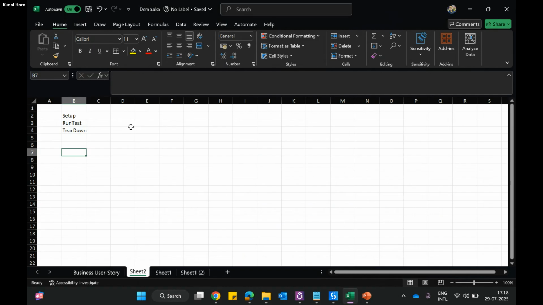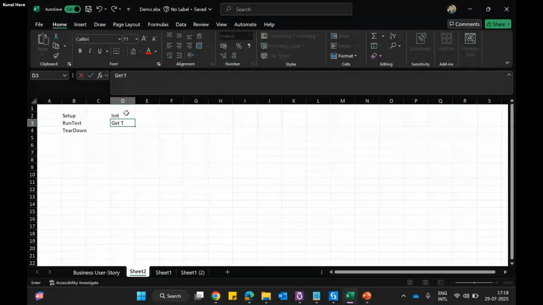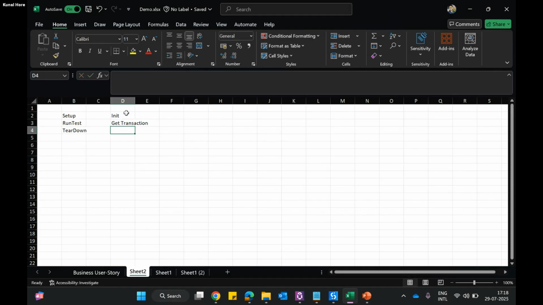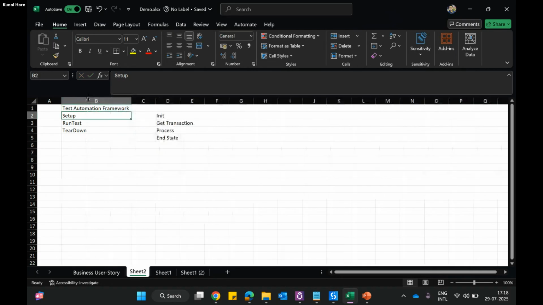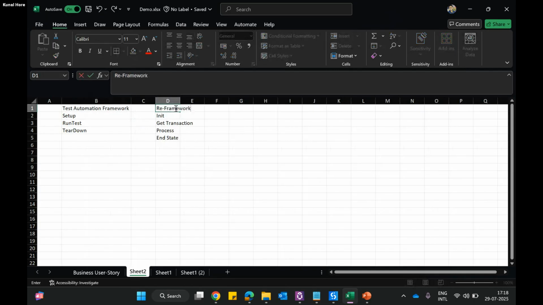Whereas in the RE framework you have four stages: one is init, then you have your get transaction data, you have your get transaction state, then you have your process state, and then you have your end state. So we have four there. One is the test automation framework, and then you have your RE framework.